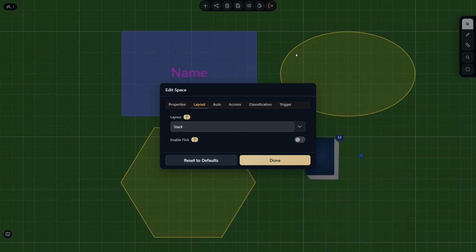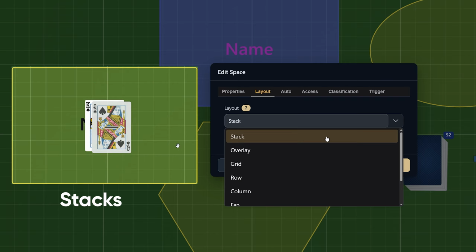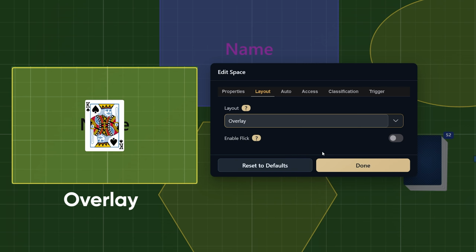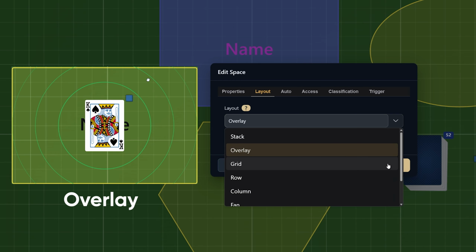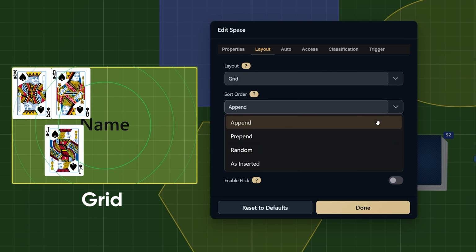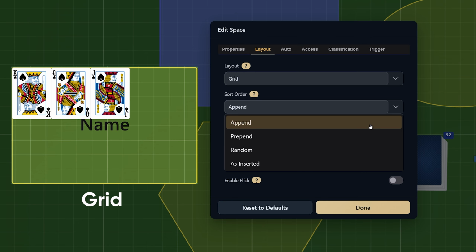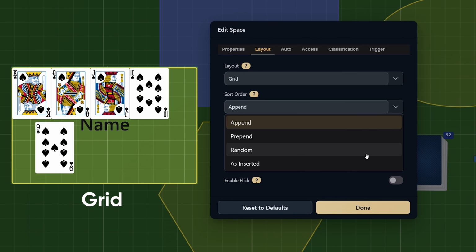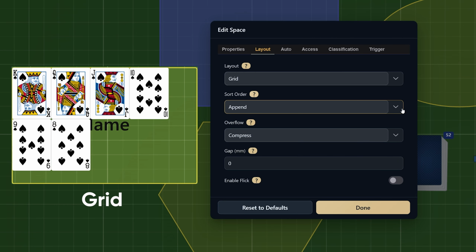Moving on to layout, this controls what happens to pieces once they enter the space. This is the section with the most options, so I'll go through each mode once. Stack places pieces on top of one another. Overlay lets multiple pieces share the same area without forming a stack. Grid arranges pieces into a grid and has additional options such as sort order, which controls how new pieces are inserted. Append, prepend, random, or as inserted.